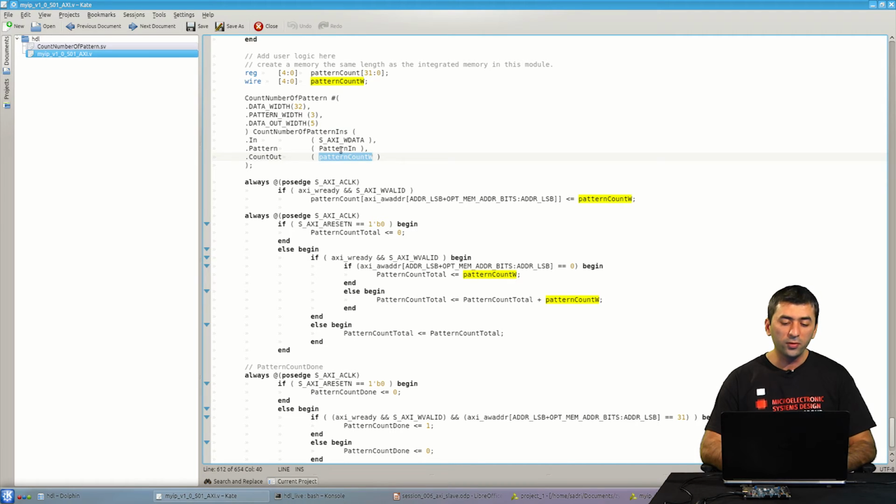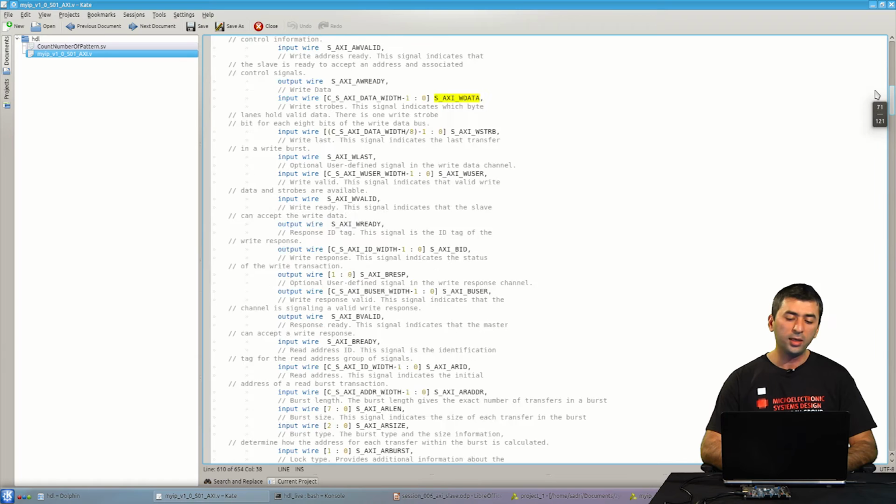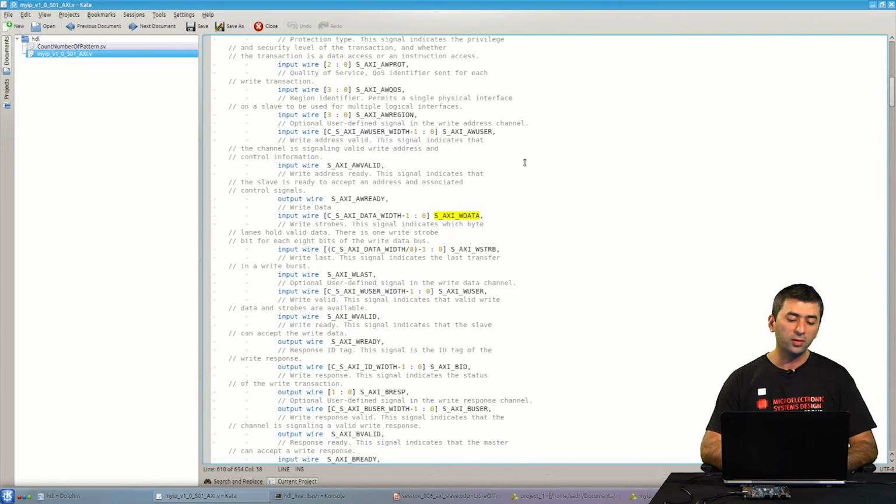So I just connect the AXI W data port of this module to the input port of my pattern find engine. So if I look at AXI W data, I can see that AXI W data is obviously one of the input ports of this AXI slave block.